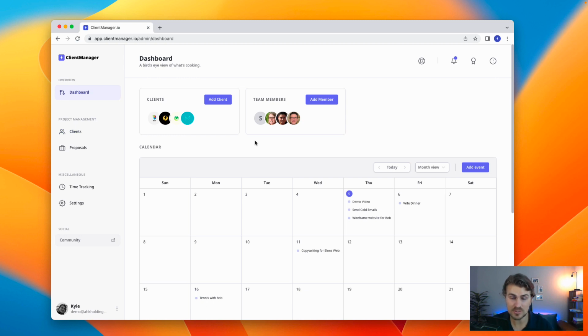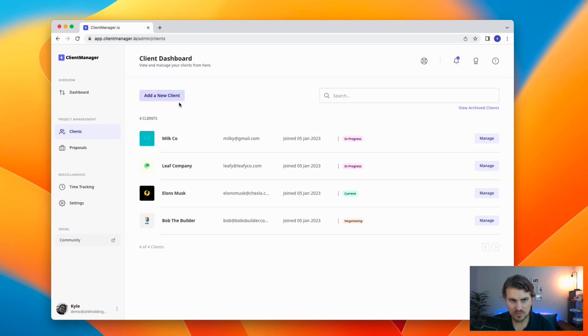Just as a quick note, I should mention that I'm on the small team plan of ClientManager. And basically, there are no restrictions in the sense of the freelancer plan. You get all the features. The only difference is you won't see team members. Small team plan, large team plan, the only difference is the number of members and users you can add to your account. So this is our client dashboard. Pretty simple. List of all your clients, status, the information.